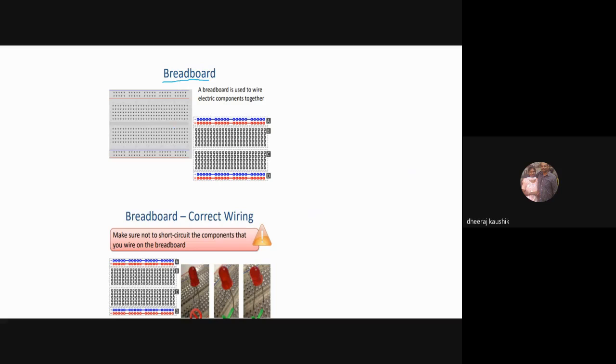A breadboard is not an electrical circuit. It is just an electrical component. I'm calling it an electrical component because the wires do have resistance, right? They are made of metal and nothing is absolutely perfect.